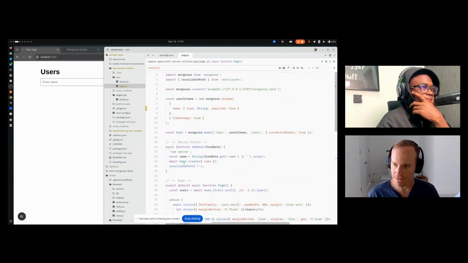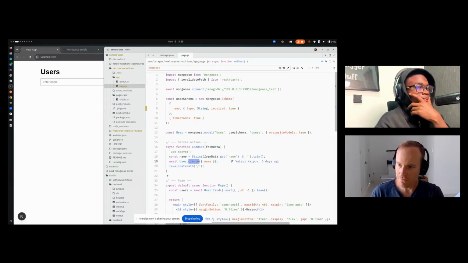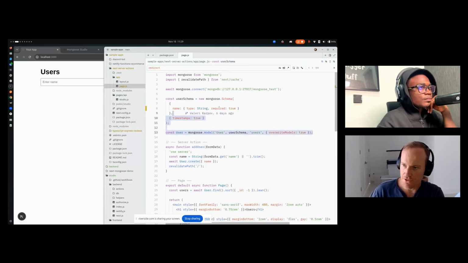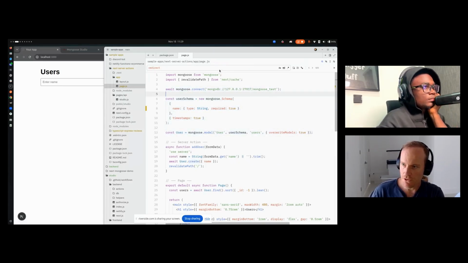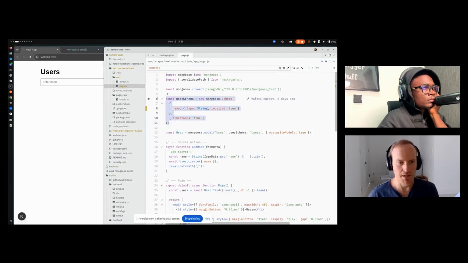On the back end, we have an add user action, user.create. This is how you create a new document in MongoDB. And here's all the Mongoose setup. So import Mongoose, connect to MongoDB. I have MongoDB running locally on the default port, and just set the database name to mongoose test.